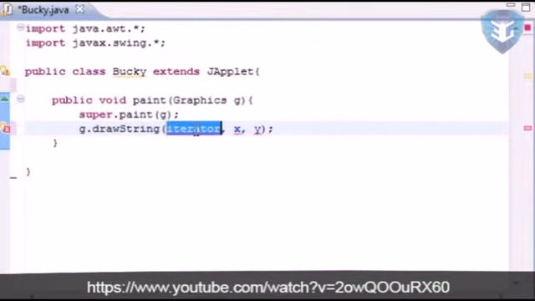The iterator, which is pretty much the text, I don't know why they named it the iterator. We'll type "wow, this actually worked." You can type anything you want. And the X and Y is of course the positioning. Put it 25 across and 25 down.